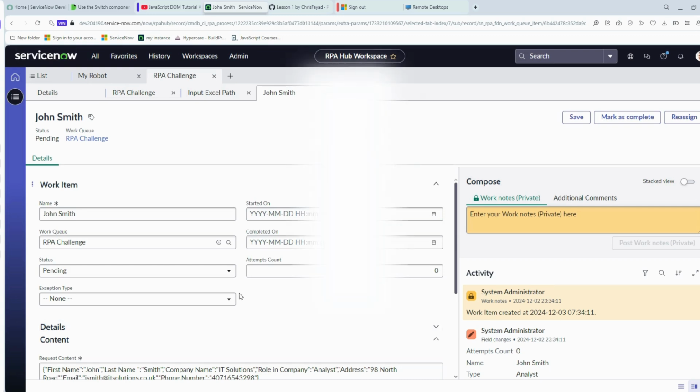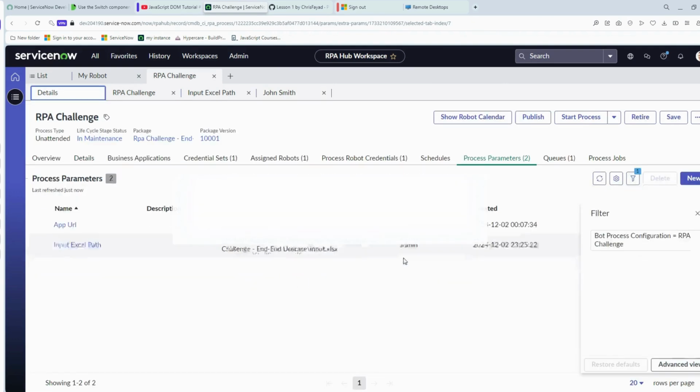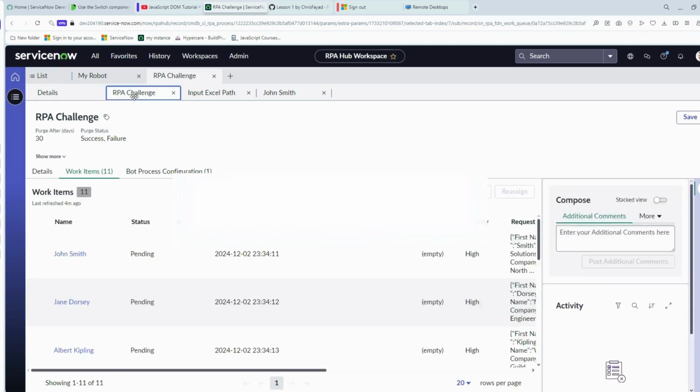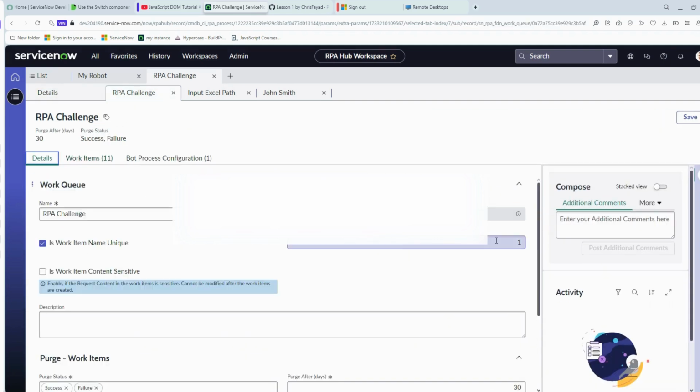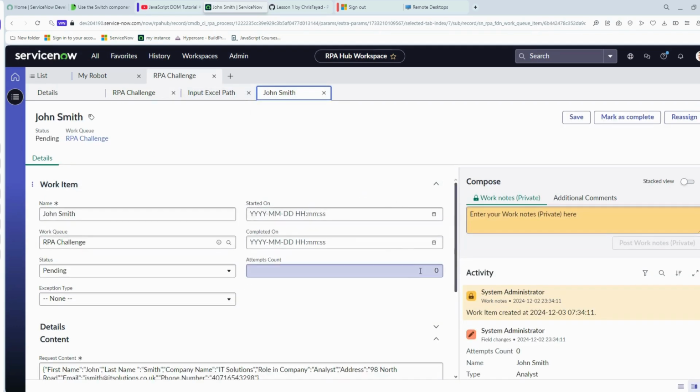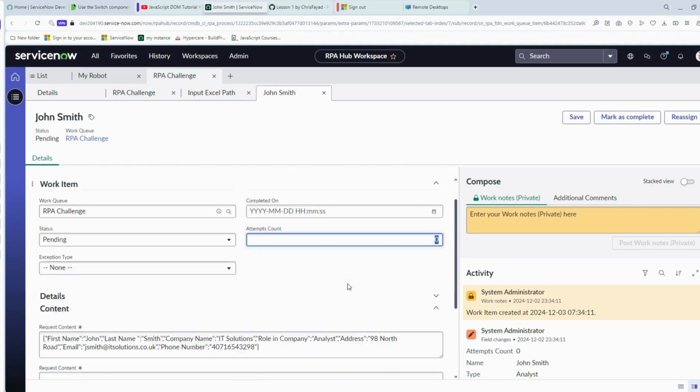And in case you have any SLAs, those will be shown here. And after your process is started, you will be able to view the start and completed time as well. And this attempt count is basically linked with this maximum attempt. Right now I have only one, but in case you need it, you can increase it, and according to that you will be able to view the values if you have that specific logic included in your code.